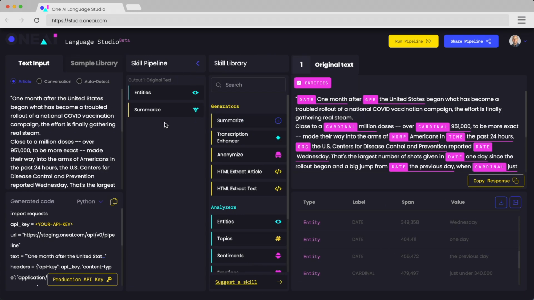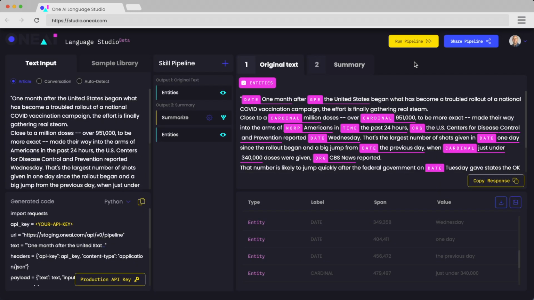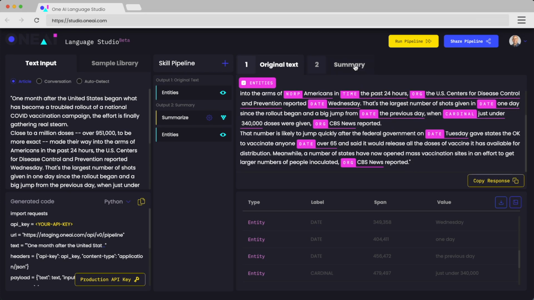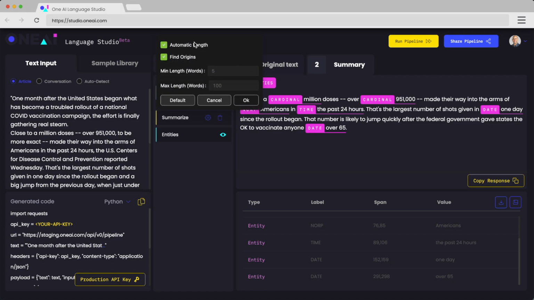I will add the summarize skill to the pipeline and the entity skill on top of that. Let's run the pipeline and see the results. Now, the output includes the original entities from the original article text, plus the summarization skill added the summary with entities extracted from that summary, all in a single pipeline execution. Summary length was automatically selected by our AI, but you can change that manually if you need to.